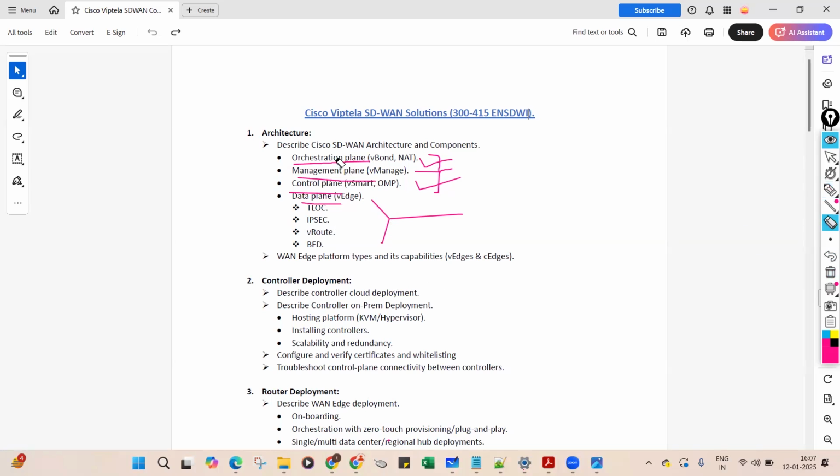When I talk about the controller deployment, 90% of the clients are hosting their controllers on cloud, but we will not be limiting this course to only cloud deployment. We will also be covering on-prem deployment. Let's say if you have any client that is hosting their controllers on-prem, you will be covered with the on-prem deployment as well in this particular course. But most of them are using the controllers that are hosted on the cloud.